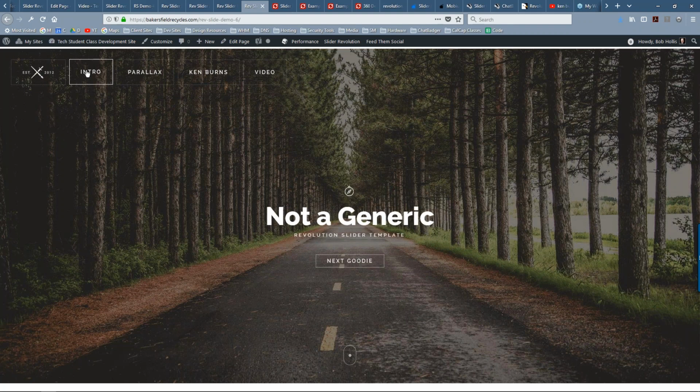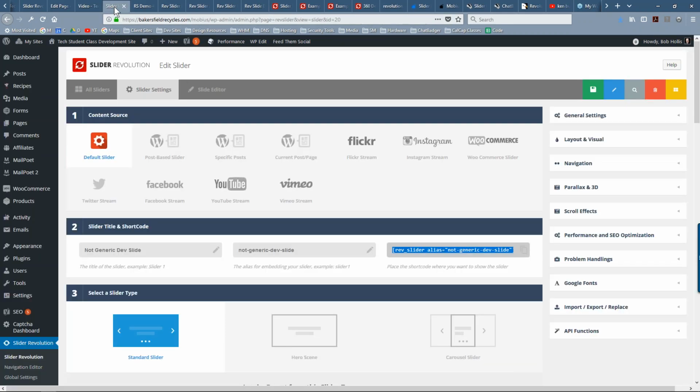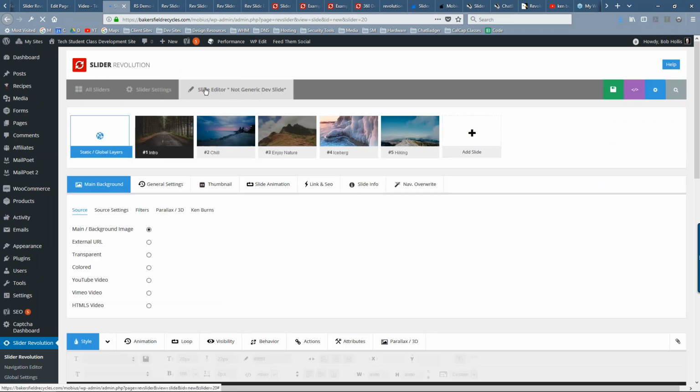And here's our intro. Now you can see here again on this intro slide, there's no motion or anything. And this would be a good one to show an example of the Ken Burns effect. So if I go back to our slider, yep, this is the right one, the non-generic dev slide. And I want to go to our slide editor. And this is a slide we want to look at. So I'll choose that.